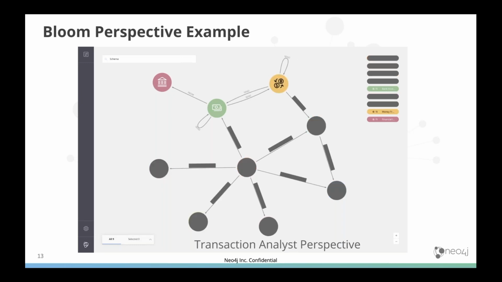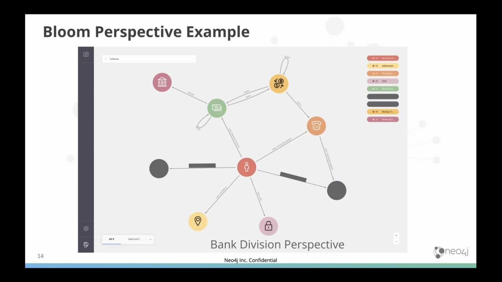You may have transaction analysts who don't really want to see the customer specific detail, but are analyzing things more in aggregate or more anonymously. For example, just transactions between different accounts. You may have a bank division perspective where people are restricted to just looking at bank information, but not credit card information or loan information. And so there are these different views that you can create from the same graph by way of these perspectives.